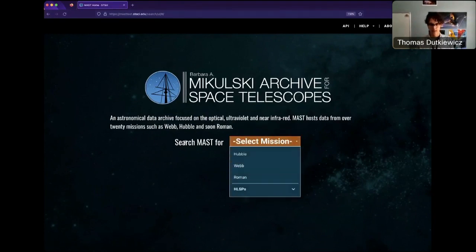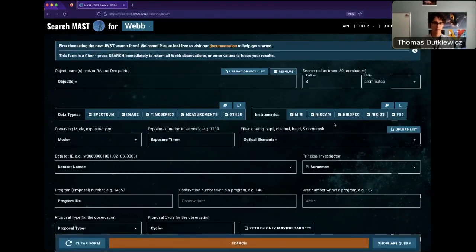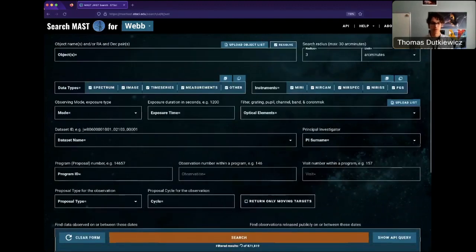Let's select our mission. So in this case, we're searching for Webb, and that opens up the search form, which is very similar to the Hubble search form. Our target for today's search is we're pretending that we are the principal investigators, and we are trying to get our data out of this. Step one, we could search by the PI surname, so that would be as easy as typing your own name into the field or one of your co-investigators' names. But in this case, we're just going to use the proposal number, which is, I think, just as easy. So our proposal in this case is 2420.